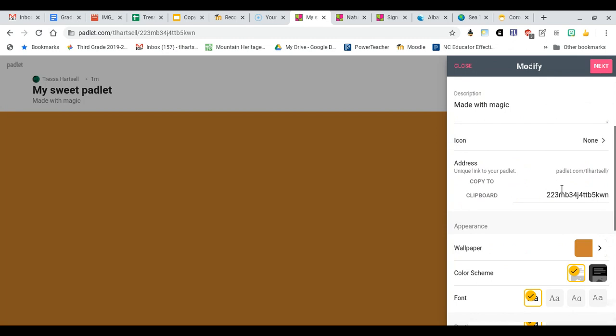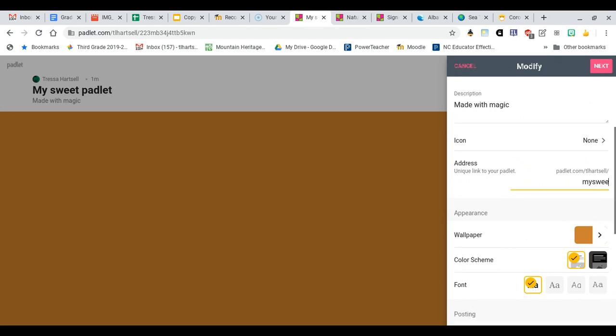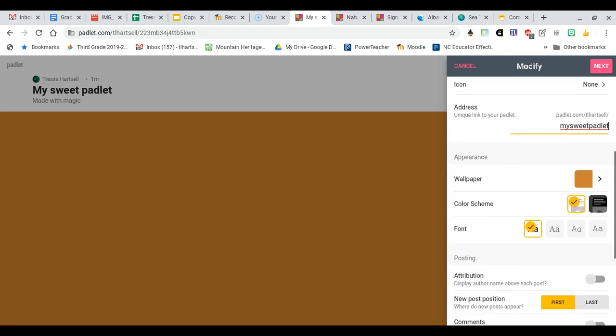You can change the name of your Padlet. I give my students the Padlet as just a hyperlink, so you don't necessarily need to change the name, but often I change the name to match what the Padlet name is, so that it's padlet.com/your account name and then your Padlet name.